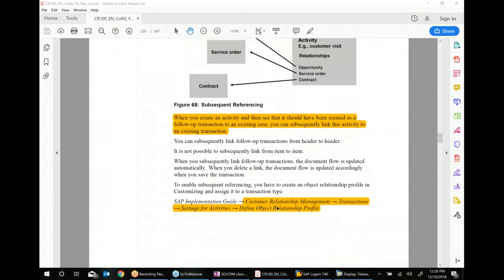For that, you need to have something called object relationship profile. Make a note of that. So if you have an object reference profile, then... object reference profile.